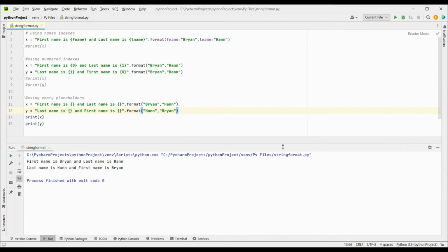For variable x, the first empty placeholder is replaced by Brian and the second empty placeholder is replaced by Han. And for variable y, the first empty placeholder is replaced by Han and the second empty placeholder is replaced by Brian.